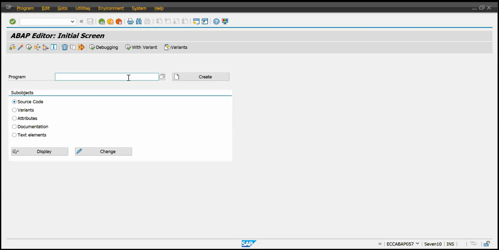What does the string mean? The string is a collection of characters. When the collection of characters becomes a single word or single line, we call it a string in SAP ABAP. So we'll be creating one sample program for the string, and we'll see which keywords are available and how to use them in our day-to-day business life.